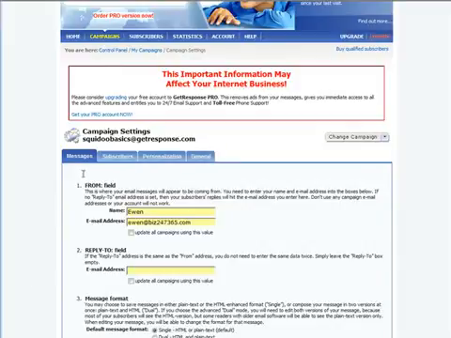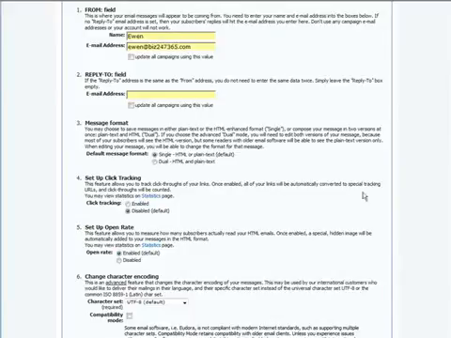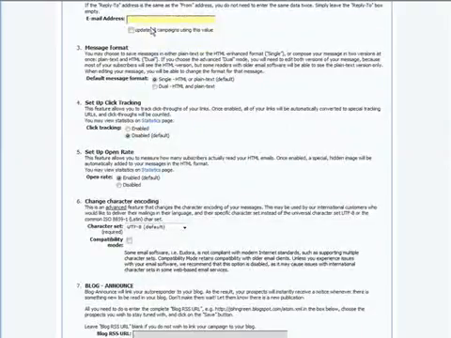Now we go over to messages. Okay, so we have our from field and email address, and then a reply to field. You can put a reply to email address in here. Now sometimes it's good to put an email address on your hosting account to be used by your autoresponder, so when people reply to it, it goes to a separate email address.